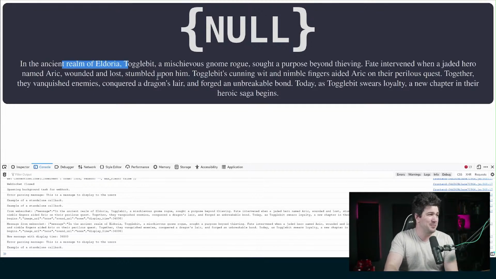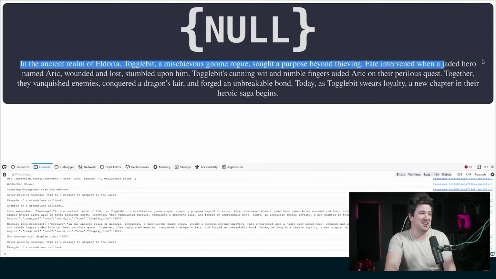In the Ancient Realm, Togglebit, a mischievous gnome rogue sought a purpose beyond thieving. Fate intervened when a jaded hero, wounded and lost, stumbled upon him.